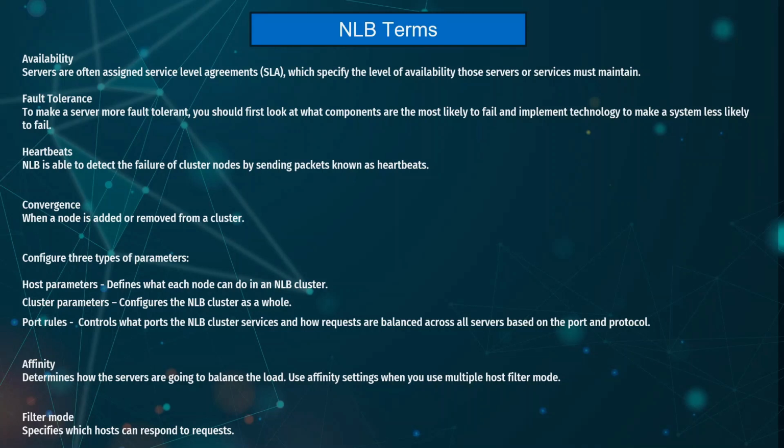We need to configure three types of parameters with NLB. The host parameters define what each node can do in the NLB cluster. Cluster parameters configure the network load balancing cluster as a whole. And the port rules control what ports the NLB cluster services and how requests are balanced across all servers based on the port and protocol. We also have a term called affinity, which determines how the servers are going to balance the load. Use affinity settings when you use the multiple host filter mode. The filter mode specifies which host can respond to requests.